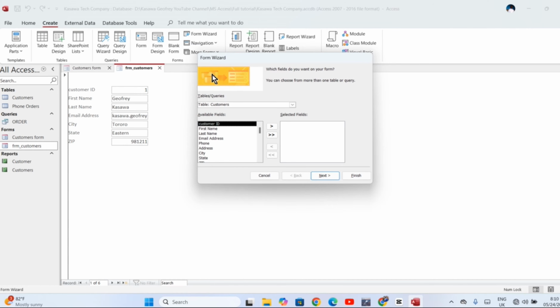The dialog opens. Now you choose whether you want to use queries or tables to create your forms. For now, you want to use the table Customers to create your form. In this dialog, you have a section for available fields and another section for selected fields. Then you have this middle part which you can use to select the fields. The single arrow selects one field and the double arrow selects all fields.